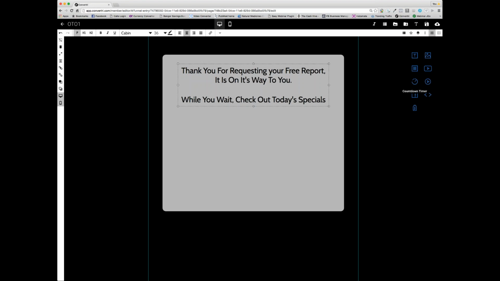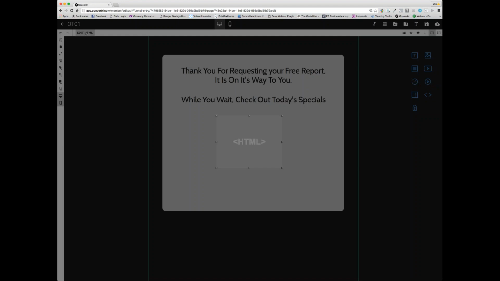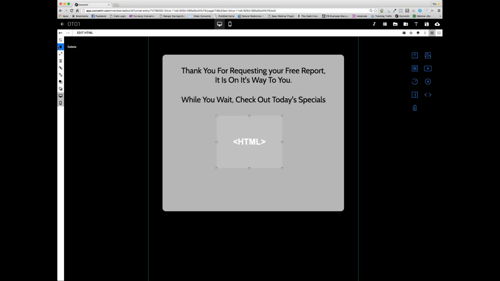Now, if you have a particular timer that you want to use outside of Convertri, I know there's lots of different services that have some really funky timers. If you have one that you really love, then you can import the HTML directly into Convertri, and all you would do is use this HTML element. In fact, this can be used for virtually any element that you want to drag in, including Vimeo videos, forms, countdown timers, absolutely anything that provides HTML code. All you would do is hit this edit HTML, paste the code in here and hit save. Actually, for this particular demonstration, I'm just going to use the Convertri inbuilt countdown.